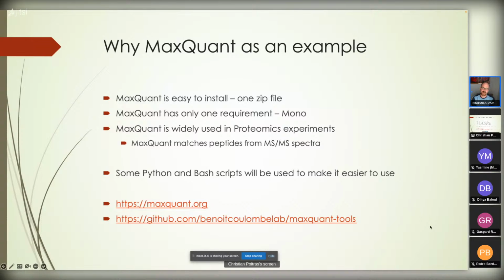MaxQuant only has one requirement, which is mono. So at least it has one requirement. That makes it possible to show you a bit how you can use requirements. MaxQuant is widely used in proteomics experiments, but I'm still going to show an example for something else, just if you're curious.